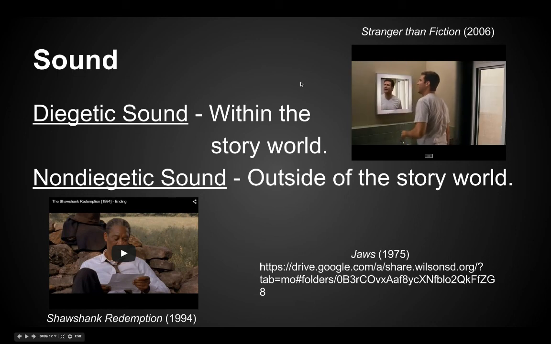All right, who just said Harold just counted brushstrokes? Okay, so you can see that the director is playing with that idea of diegetic versus non-diegetic. So in the beginning, we think that it's outside the story world, but we soon realize that Harold can actually hear this woman's voice. So it automatically switches. It becomes diegetic sound. It's within the story world.